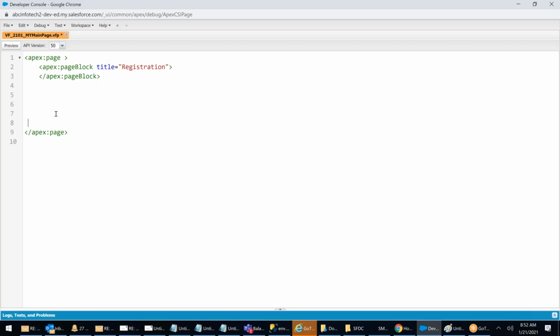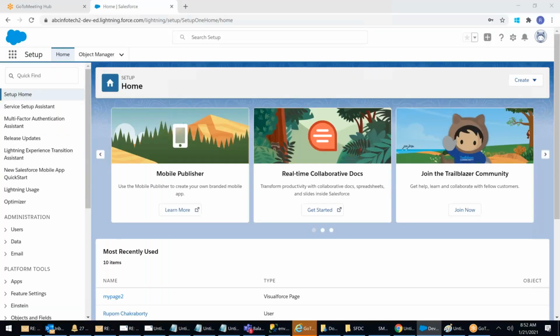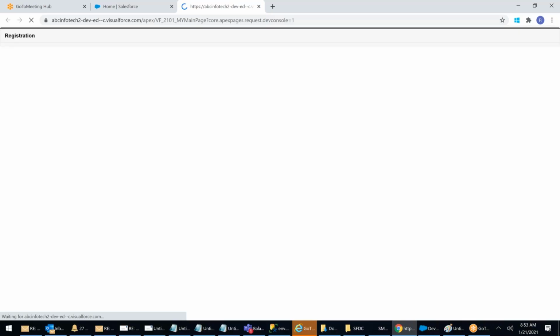Apex page block. Next, what will this do? Control S. Wait, saving, saved. Now click preview. You will get the output. It's coming up. See?